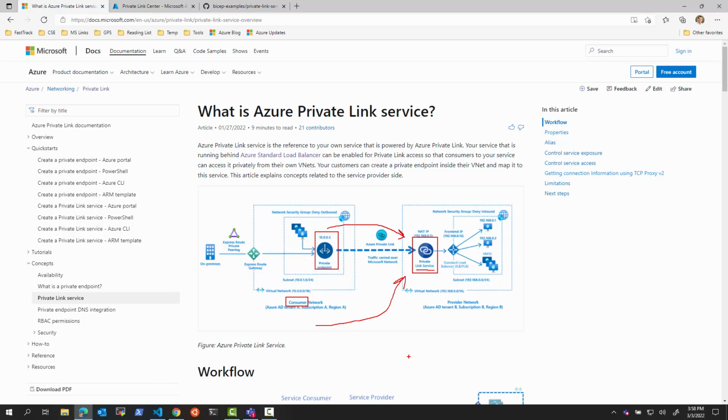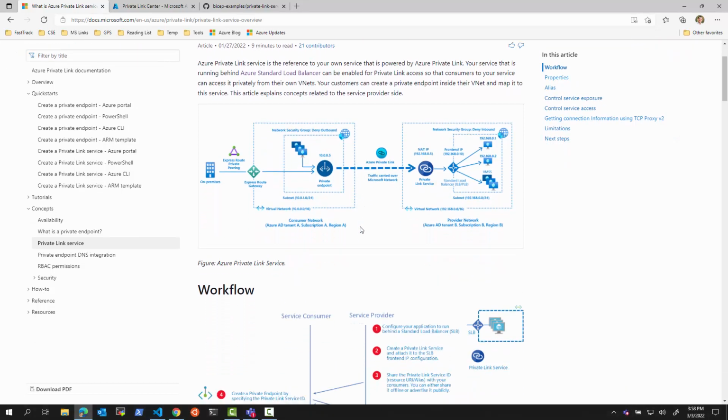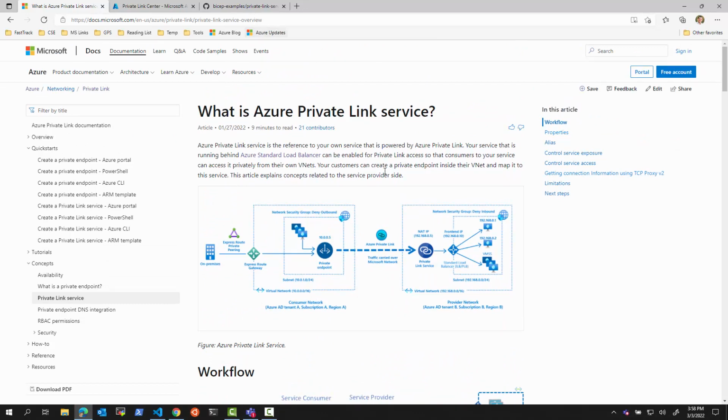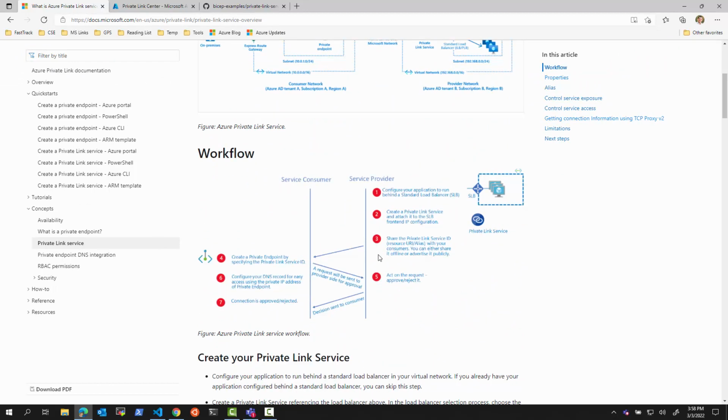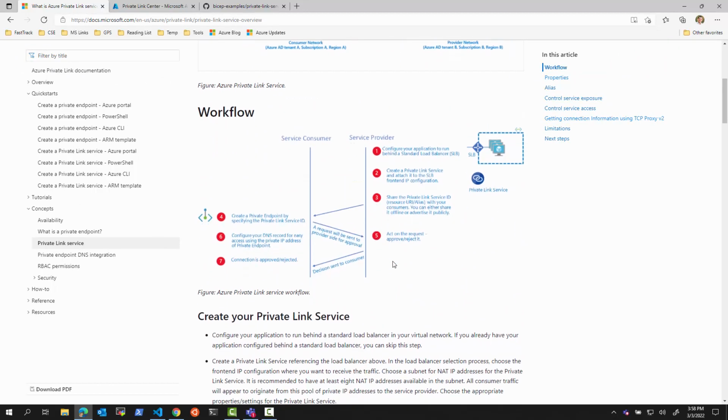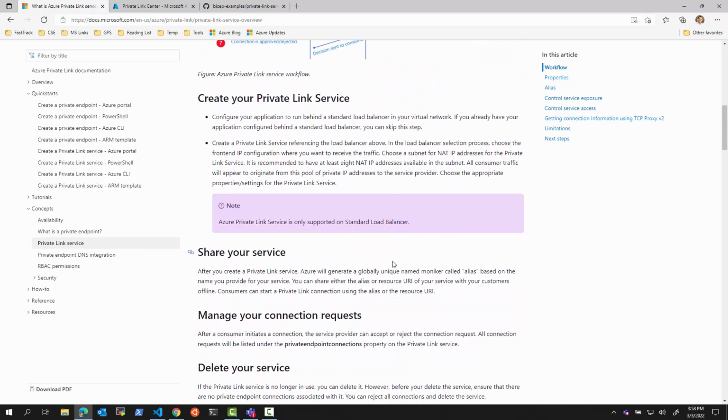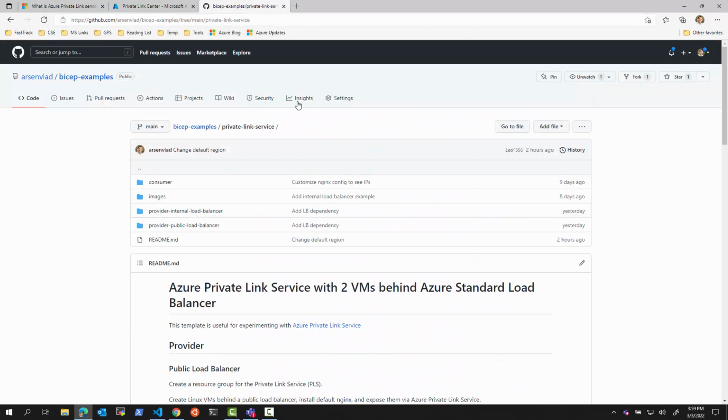So during this video, we'll take a look at how this would work, and the documentation is pretty good. It explains everything clearly in this private link service overview page. It goes through and explains the flow, but we'll look at it in reality from a real deployment versus just the docs. So to get started, we will use this little repo directory. I put the directory called Private Link Service under my Bicep examples repo, and I put three deployment templates there that we will take a look at. One is for provider, two options, and one is for consumer.